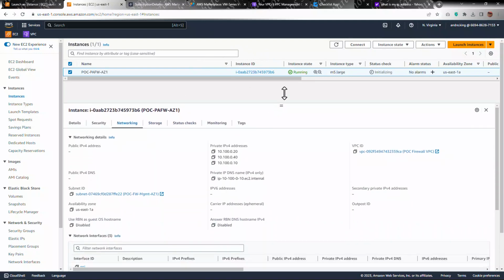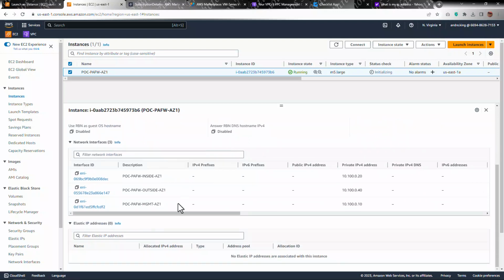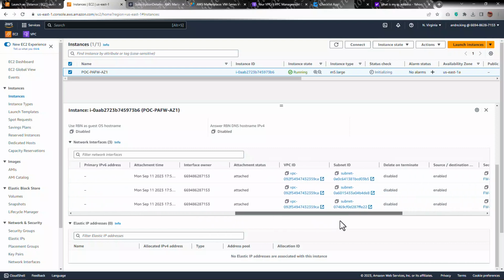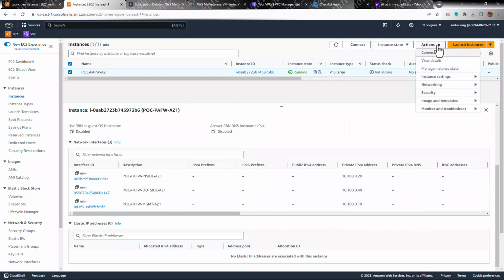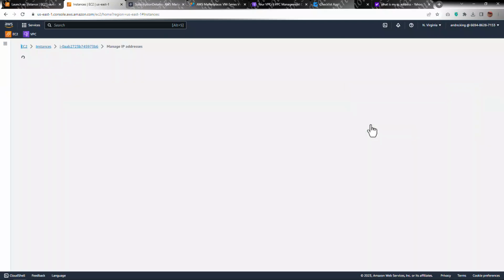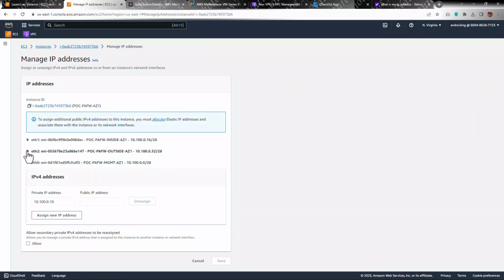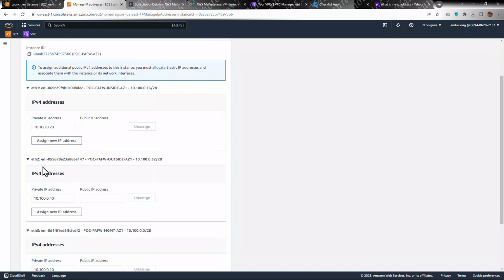It'll take up to about 5 minutes probably to be able to get in. But we see that we have our private IP addressing information here. And if we scroll down, this is all of the information in one spot about the networking. We could also come to actions, network, manage IP addresses, and see it in a different view. ETH0 management, ETH1 inside, .20, and of course ETH2 outside, .40.